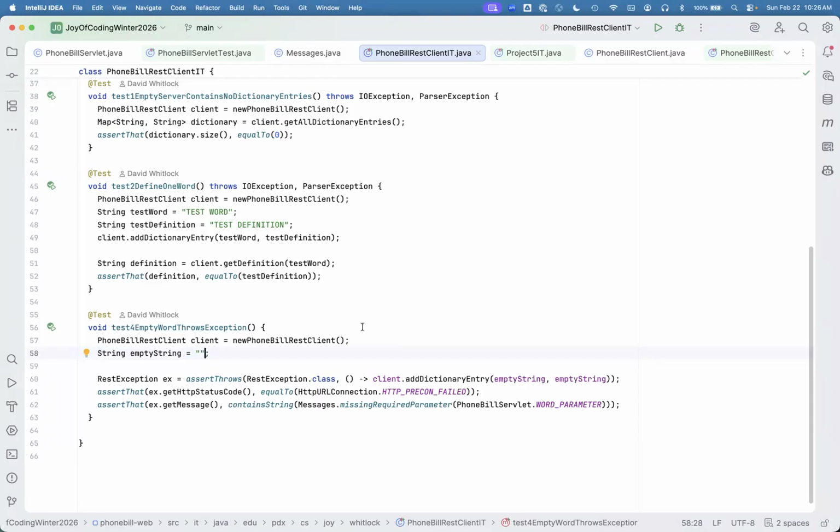And this basically demonstrates that the REST API client handles a non-200 response appropriately. But it does it with Java stuff, and it does it with JUnit 5 things like assert throws. So here we have an empty string. And if we try to add an entry to the dictionary with empty strings, then what we should get back is a REST exception. That's what should be thrown. If it isn't thrown, then the test will fail.